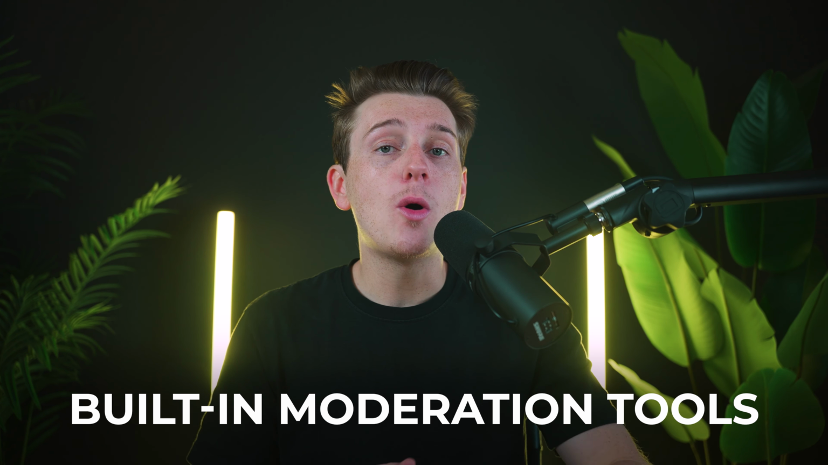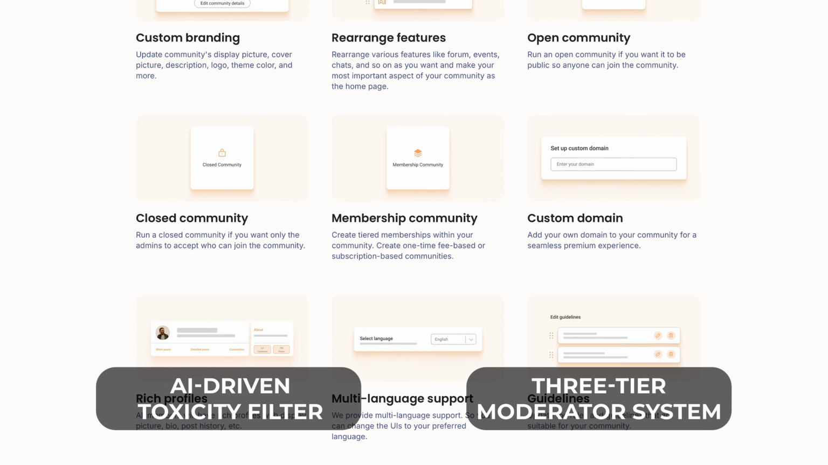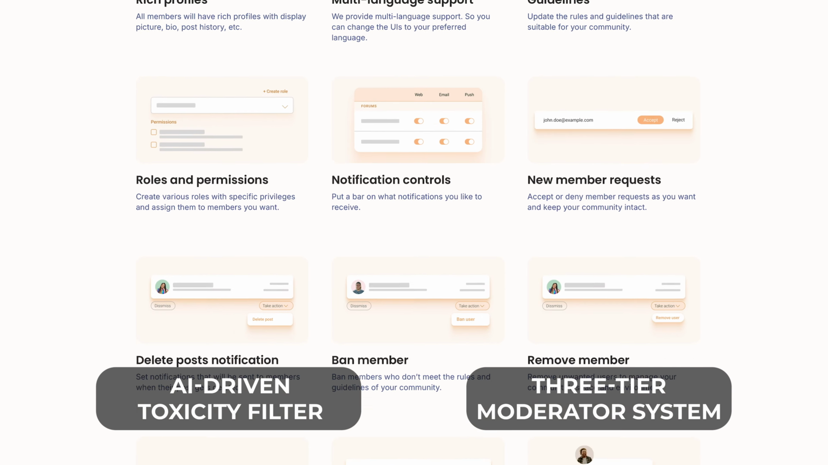Additionally, Wylo also offers built-in moderation tools, including an AI-driven toxicity filter and a 3-tier moderator system: admin, mod, and contributor. These features are intended to help maintain a respectful discussion environment while allowing group administrators to manage their communities according to established rule guidelines. Overall, these community hubs are designed to provide a structured way for users to connect over topics.